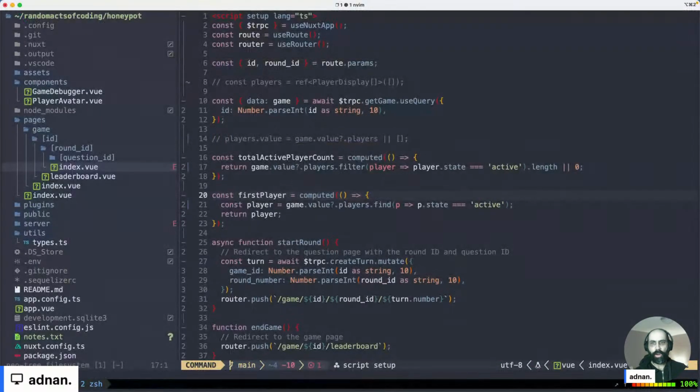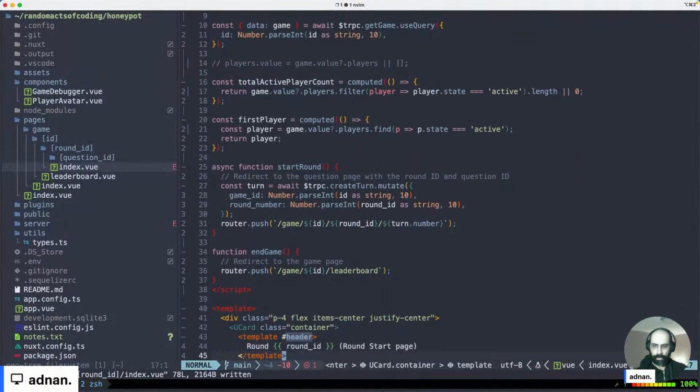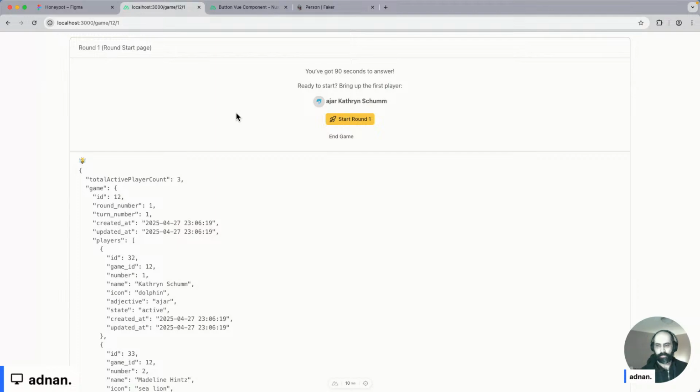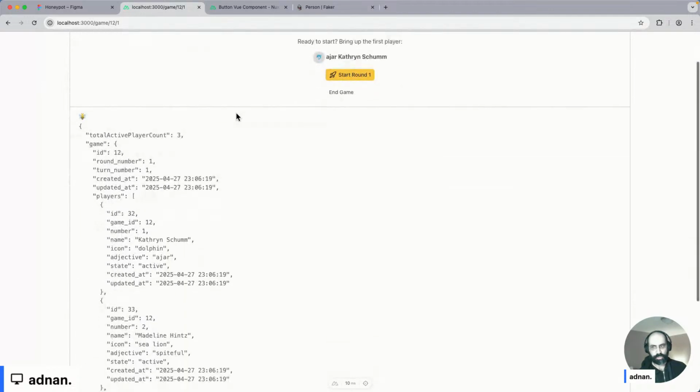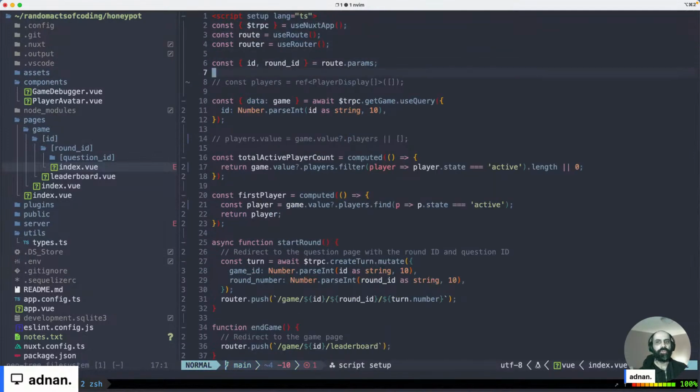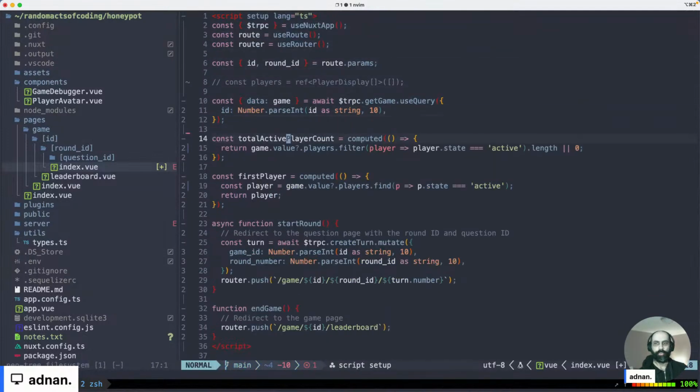So I'm here now on the round start page, which I can just go back to from the URL. And everything actually just seems legitimately fine here. So, and maybe that's a good case for me to do.